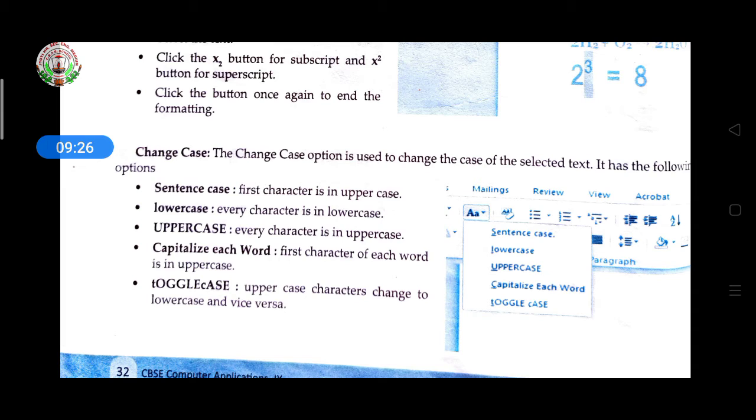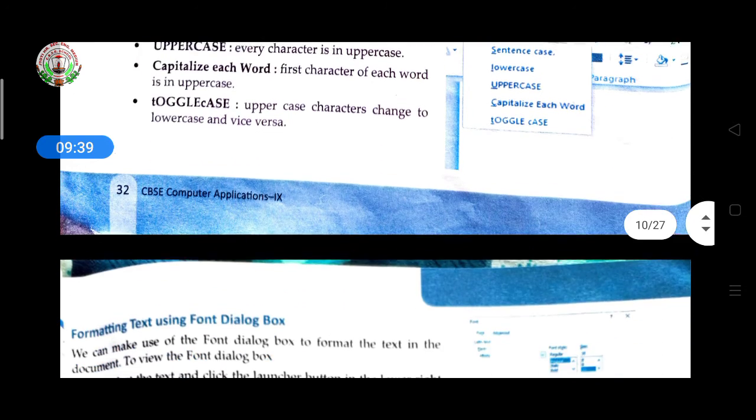Then toggle means it will change. If you have typed a capital letter, it will change to a small letter, and if you have typed a small letter, it will change to a capital letter. Like this, the toggle will help.